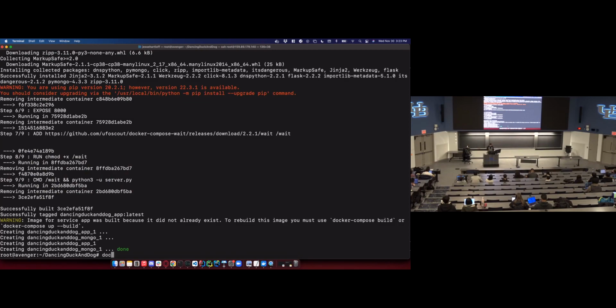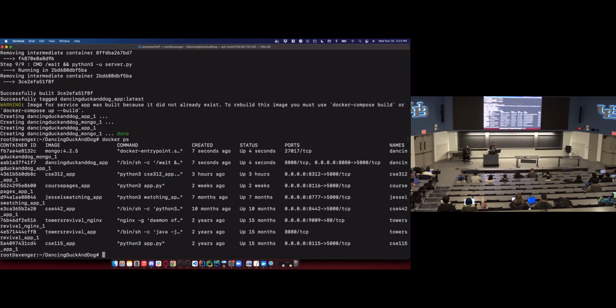So when I get that running and I go to docker ps, that's going to give me a list of all my running containers, and I should see 2 of these for my Dancing Duck and Dog app. I got my Dancing Duck and Dog app and a Mongo container for it. So I have my 2 containers running for this app, and I should have my app running on port 8080 locally, which I'm surprised didn't give me an issue.